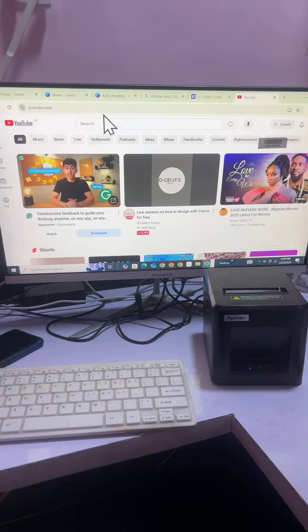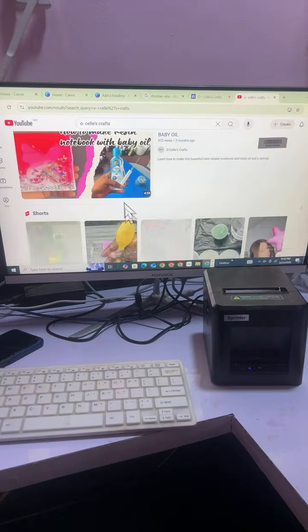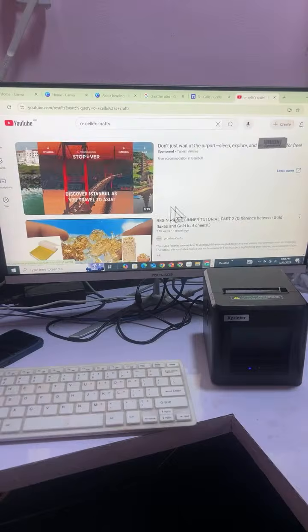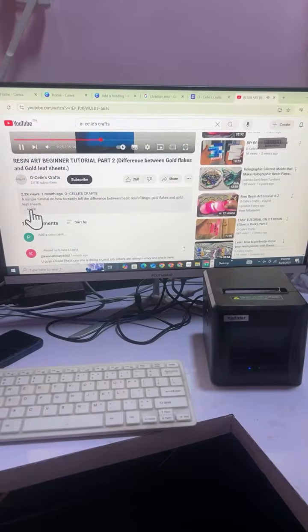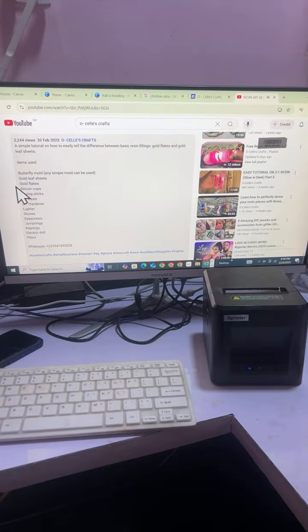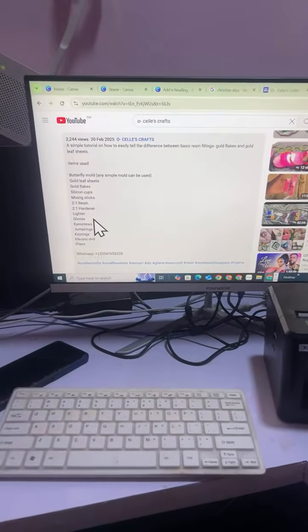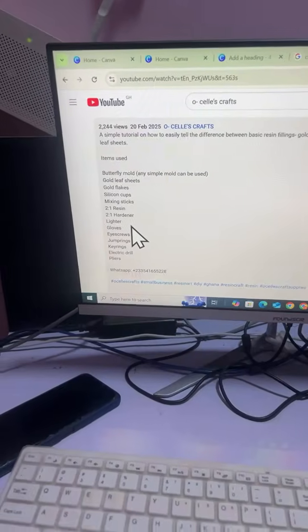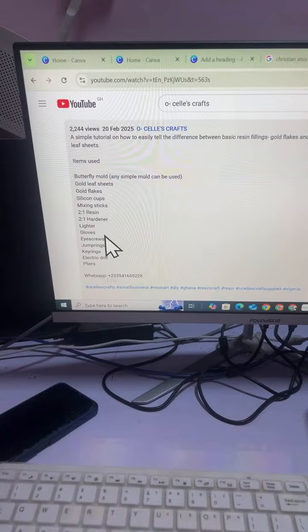Let me search the O-Celle scraps. Okay, I want to show you a copy of what I'm talking about. Like this one here. When you go to the description, you are going to see the items that were used in the tutorial. Can you see? Good. For this tutorial we used 2:1 resin, but for most of the rest of them, we use 3:1. So you see here that we've listed the things that were used.